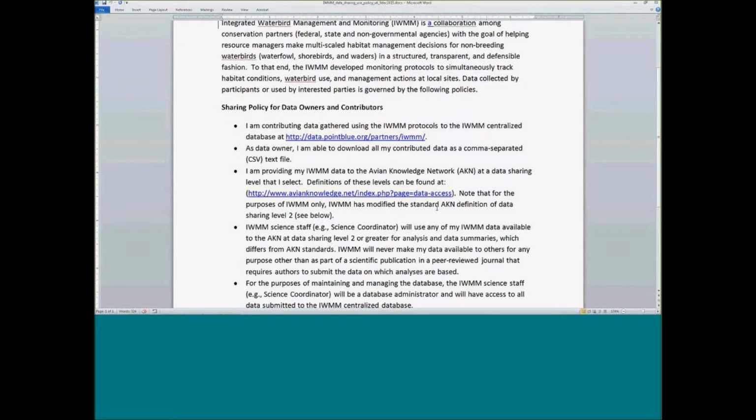The other way we differ is that the IWMM science staff, and we're using that term now since we don't have an actual science coordinator, but this really means hopefully our science coordinator, when we get that position filled, will have access to everybody's data that's set at a sharing level of 2 or greater. So anywhere from 2 to 5, we have access to your data to use in outside analyses.